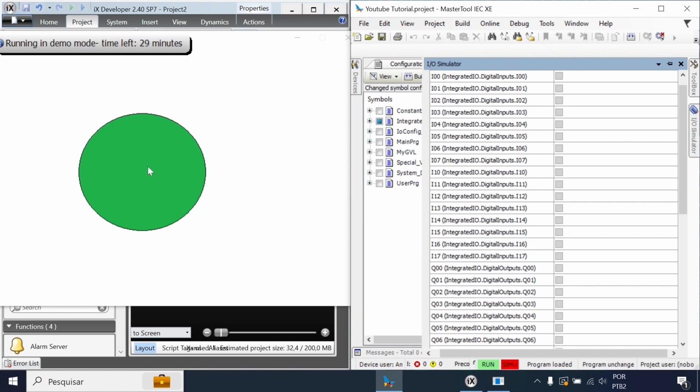Okay, so now it's 0, the color is green, and if I pass it to the true state, the color will change to red. So with this example, you'll learn how you can integrate MasterTool and IxDeveloper using the OPC-DA communication protocol.